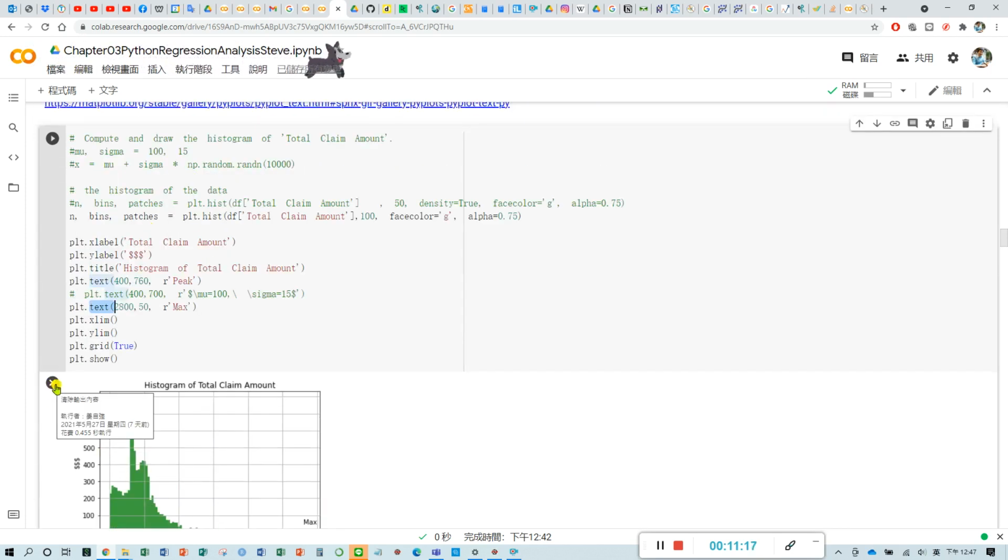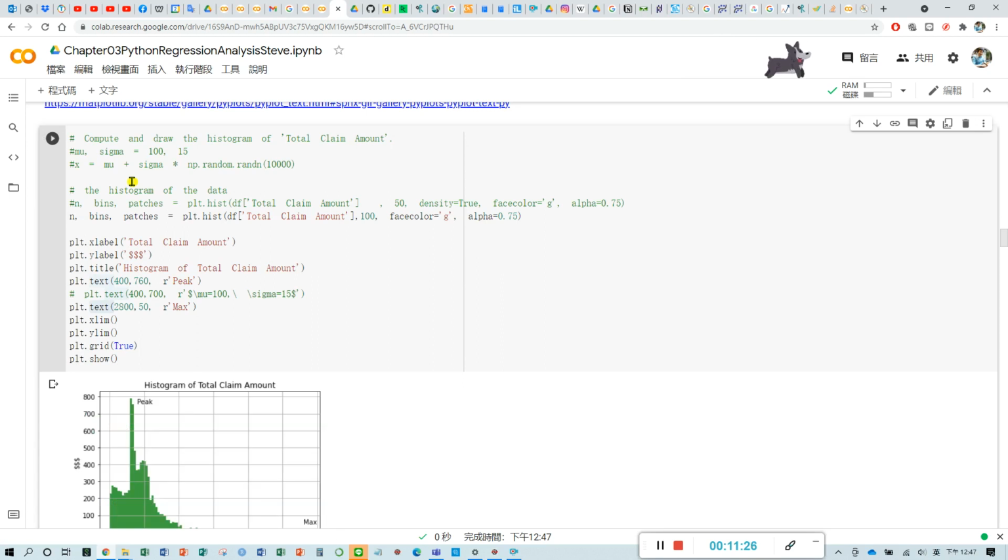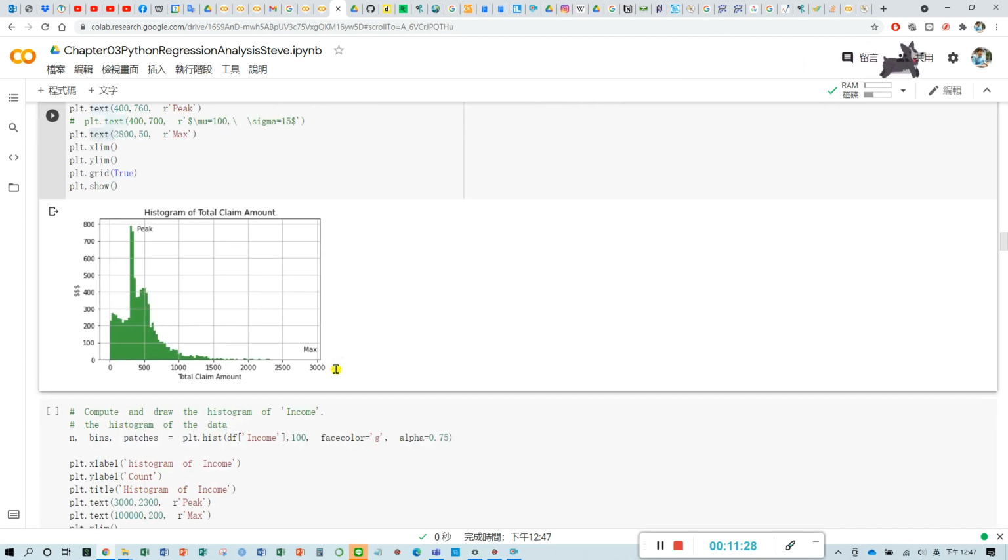Okay, so let me delete the result from before. So I generate this histogram again for you guys. You may see the distribution for the total claim amount. The maximum is almost 3,000 for the total claim amount. For the average, maybe 500.